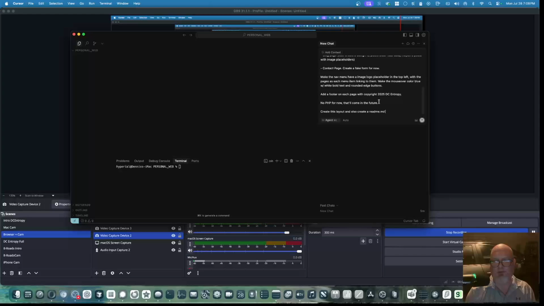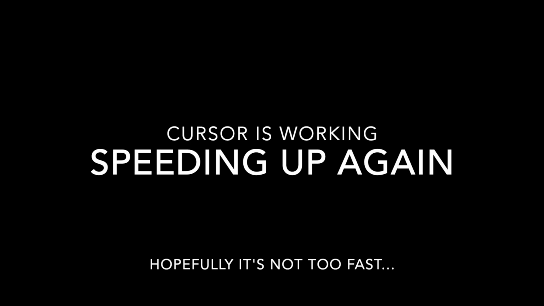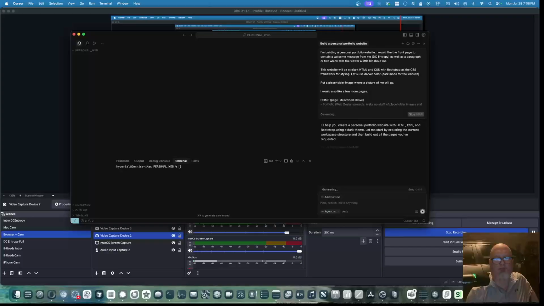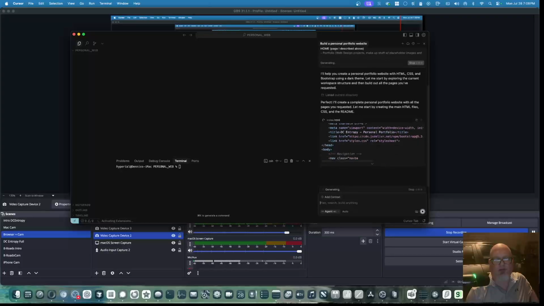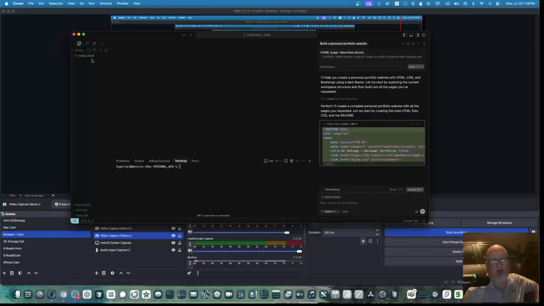So okay, let's see what happens here. This is the first time I've done this in a little bit. Just hit enter. And it will literally create the pages, each page. So there's the index. It's just popping it out there. Once it's finished, you'll see it show up on the left hand side here. There it is.